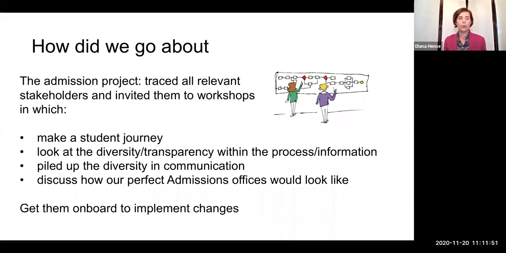So now how did we go about it? We were pretty sure that there would have been a lot of resistance if we just decided to pick everybody up and place it in one central office. So we started this project and traced all the relevant stakeholders, got them together in small groups and worked through a student journey from the beginning, from a student applying until he's registered. We looked at the diversity and transparency of the information. Where is the information for students? Is it everywhere on the website? Is there one place where they can go to?